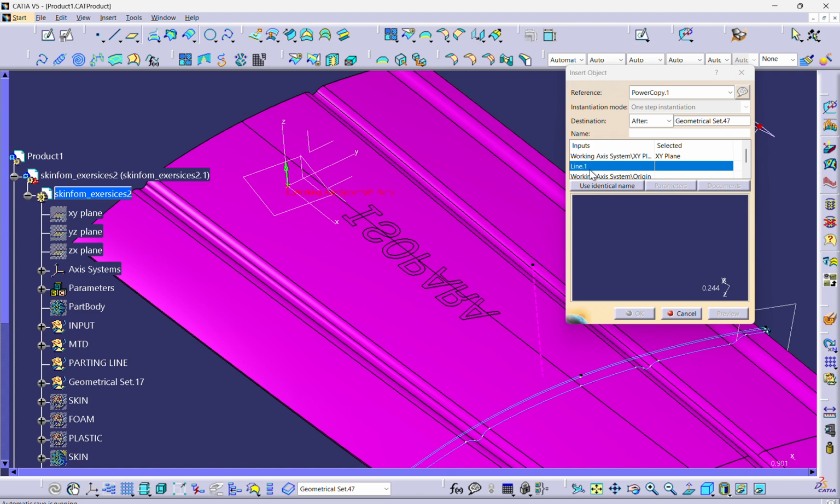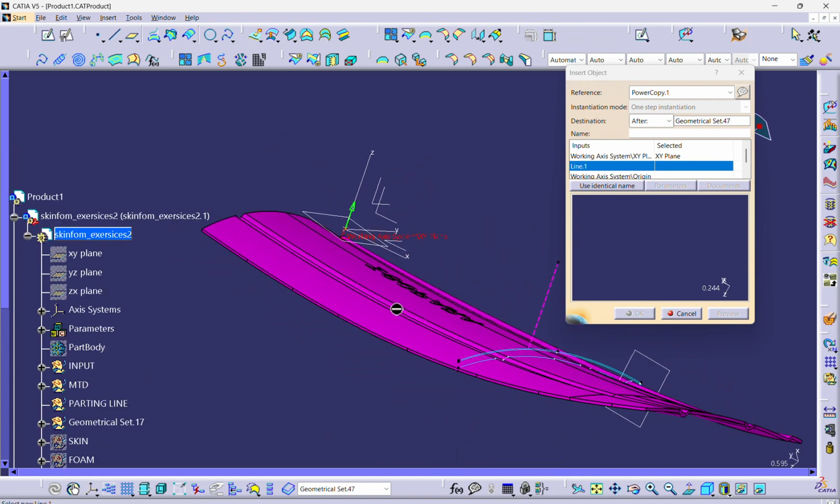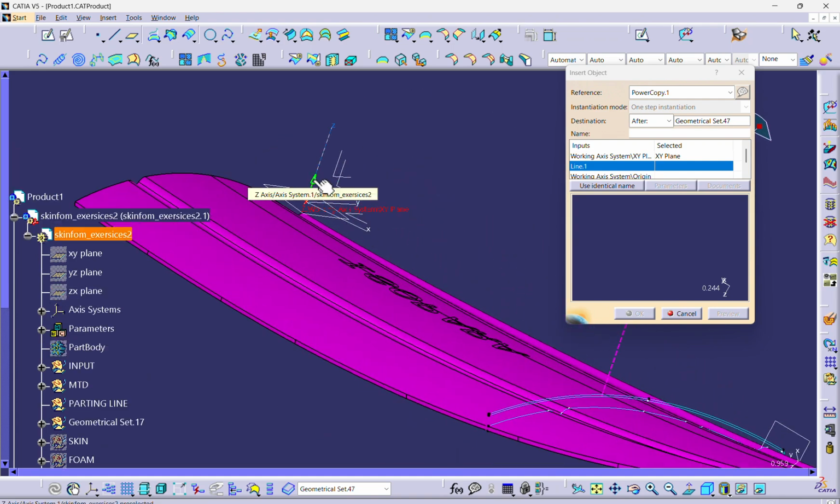A green arrow will pop up in the axis system. The meaning of the green arrow is the direction of that part. If you want the downward direction, you can click the arrow. In which direction do I want the power copy? If you want the fixation under this part, you can click the down arrow.